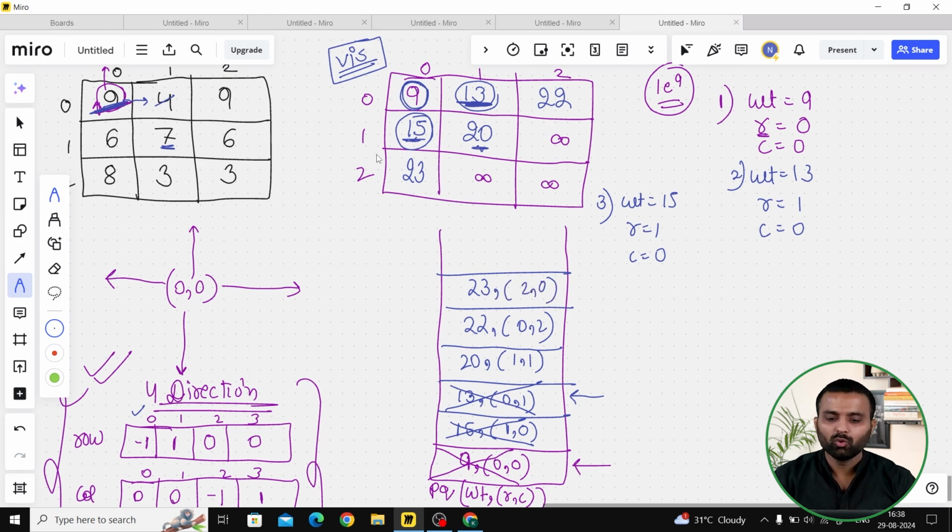Can I go to the left of it, right of it? Just tell me, can I go to the right of it? So 15 plus 7, that is 22. Here we have 20. Do I update the maximum? We are not updating that. So that's it for the 15 part. After that we choose the minimum, that will be 20.